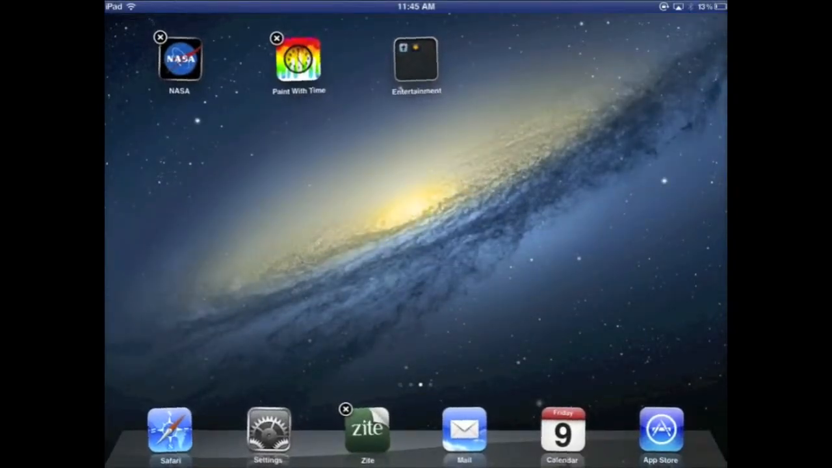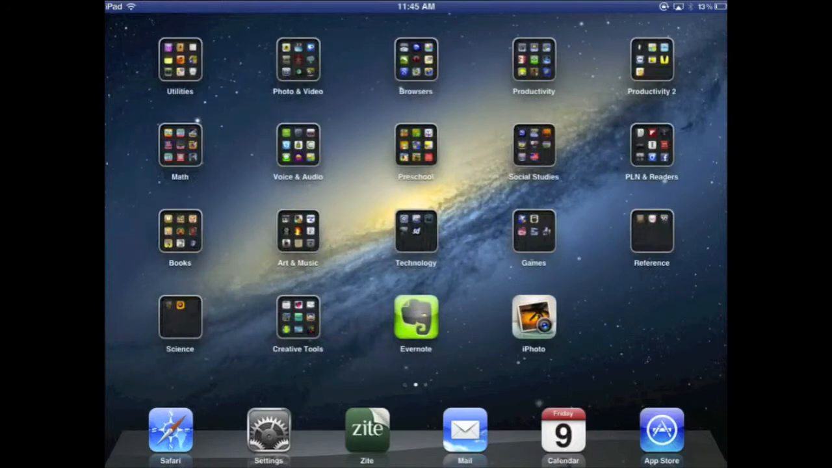Once you're done, press the home key on the side of the device. Everything's stored and kept in the right place. So there you go, some quick tips on how to move apps around, how to create, rename folders and move those around, and how to delete apps.